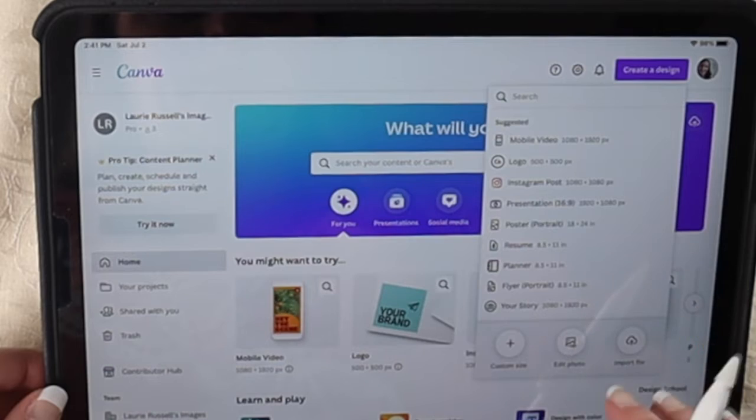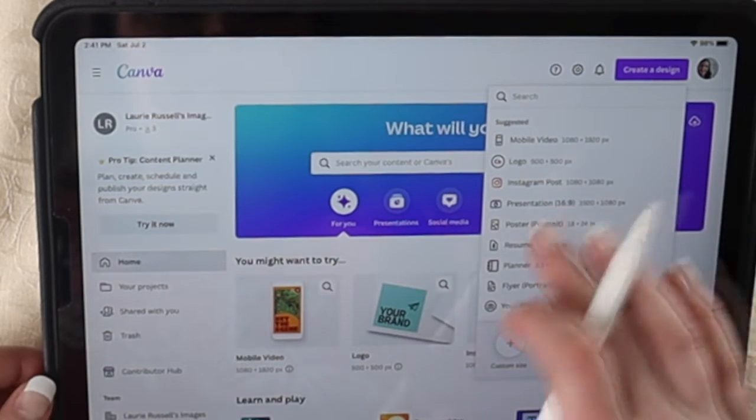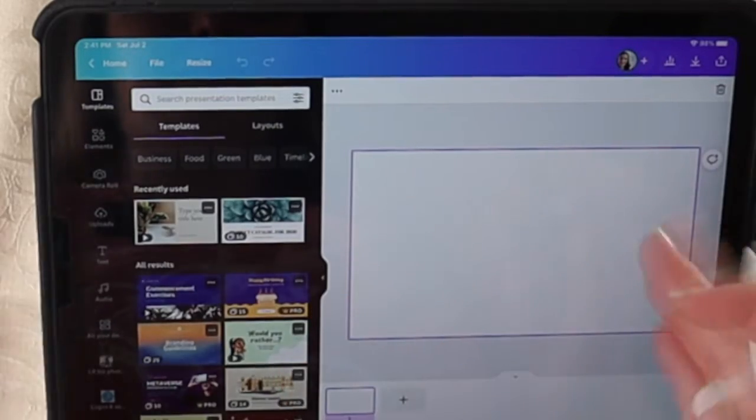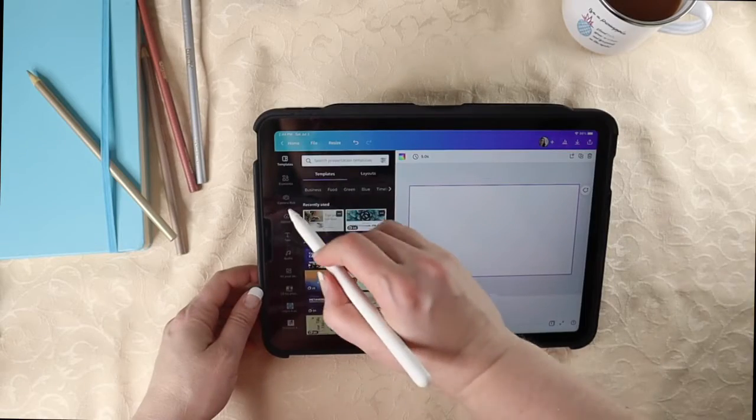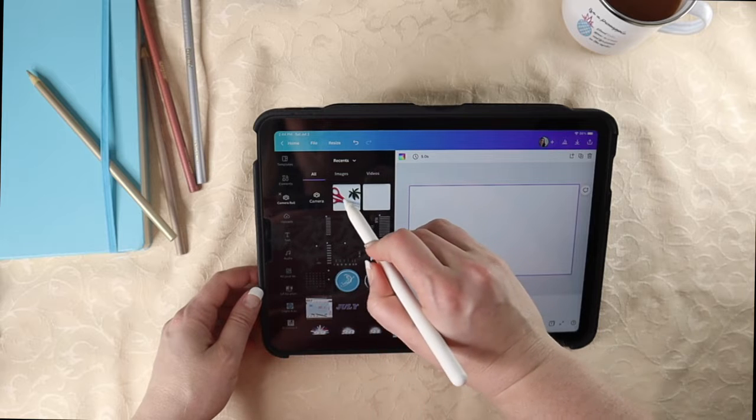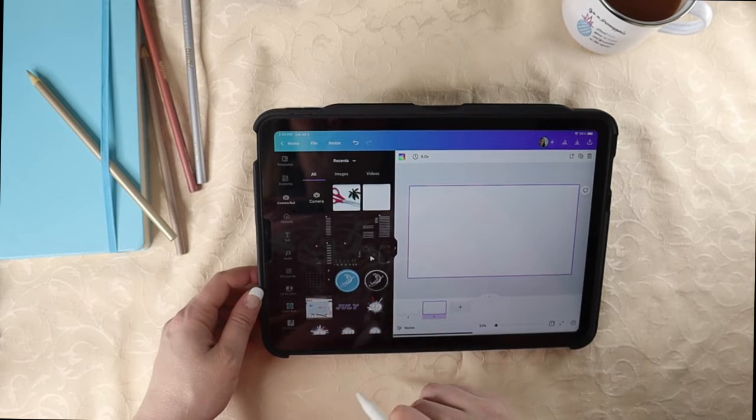I'm just going to create a new design, and you can pick any size. I'm going to pick a presentation just because I know that's landscape and my photo is that direction. I'm going to come over to my camera roll, and here's that photo. This is why we save it there, because it's so much easier.